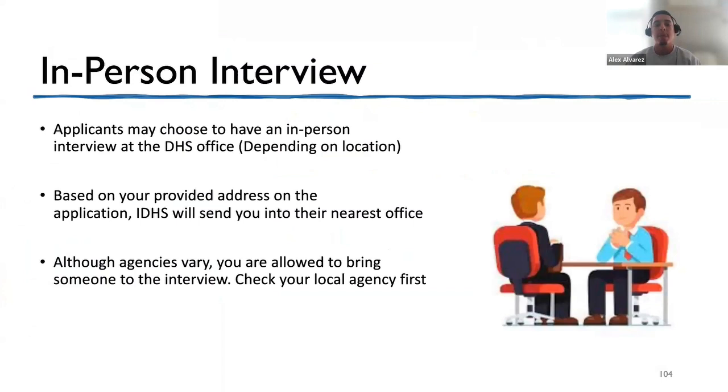And basically, based on that provided address that was put on the application by the applicant, IDHS would send them to their nearest office based on that location. And again, just to be clear, offices do vary. They are allowed to bring someone to their interview, but again, it's good practice to just call them beforehand and check to see if that is a possibility for that client.